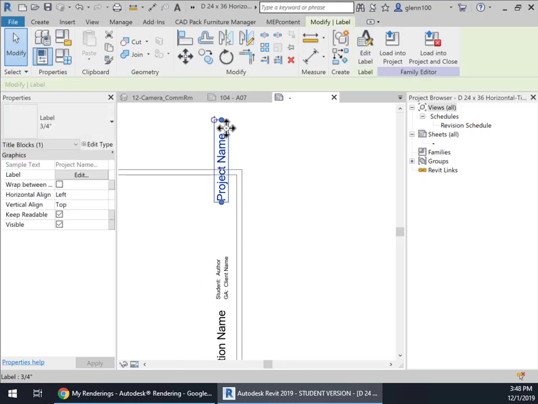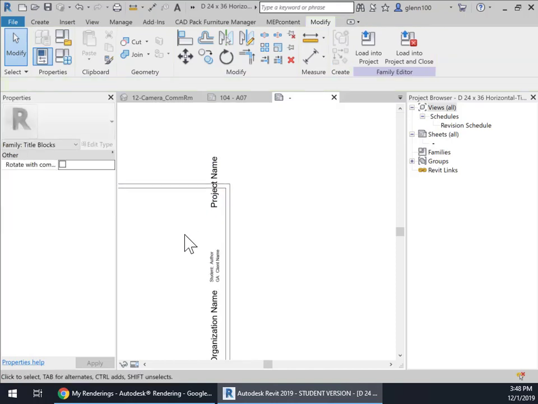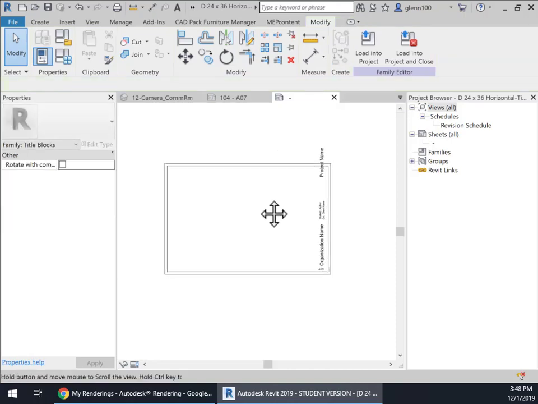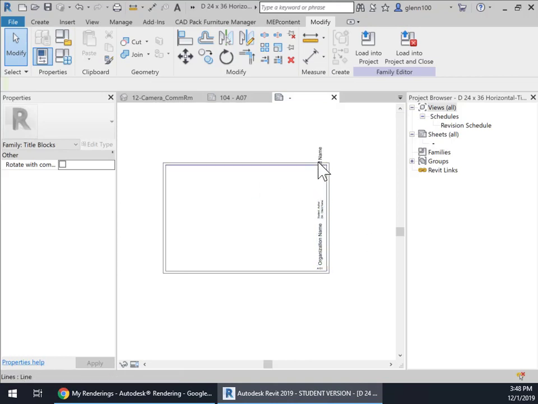I could draw it in here, but it's going to flip it to another project name. So we're just going to do that. I like the way it's centered, and you'll see what happens here in just a few minutes once we load it into our drawing. So now I've got this with a title block on this side.